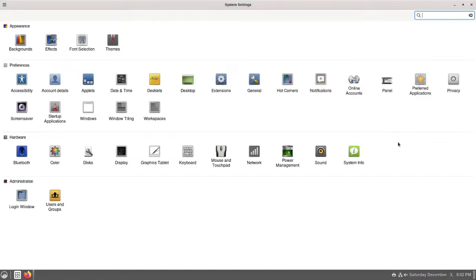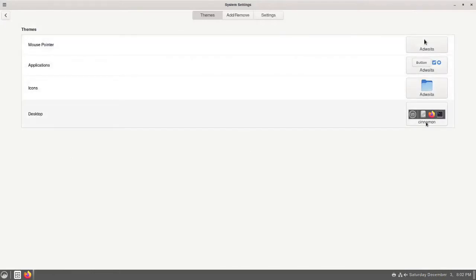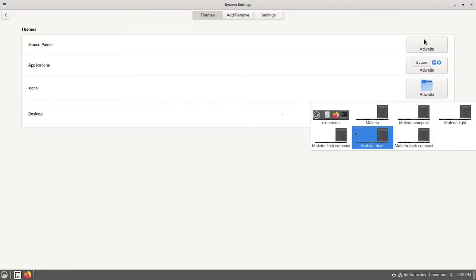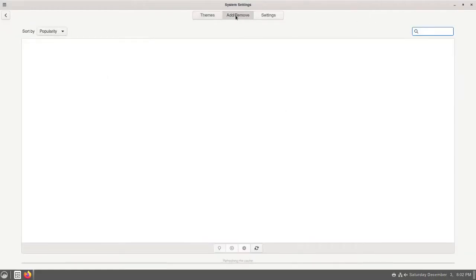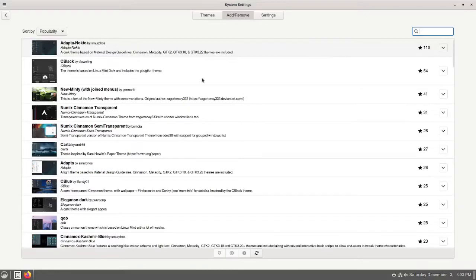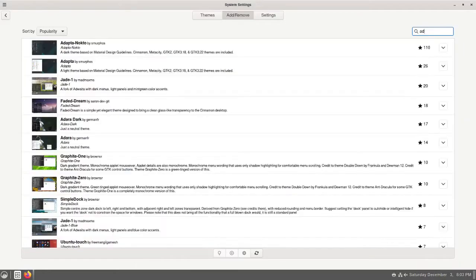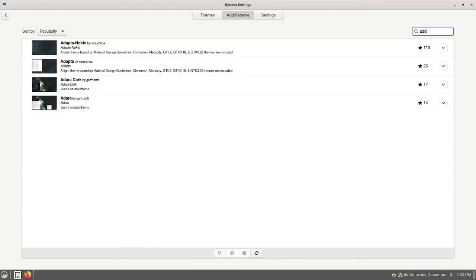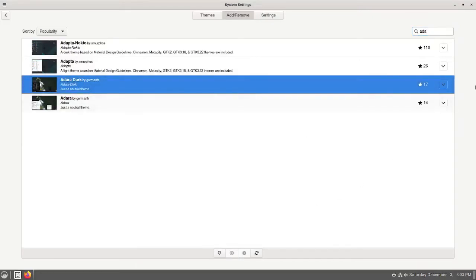Okay, so now I'm in system settings, and I'm going to click on themes. And I'm going to download. I'm going to add and remove themes. I'm going to download all the latest themes. And I'm going to type in this theme I like. Adapta Dark, that's the theme I like. So I'm going to download it.